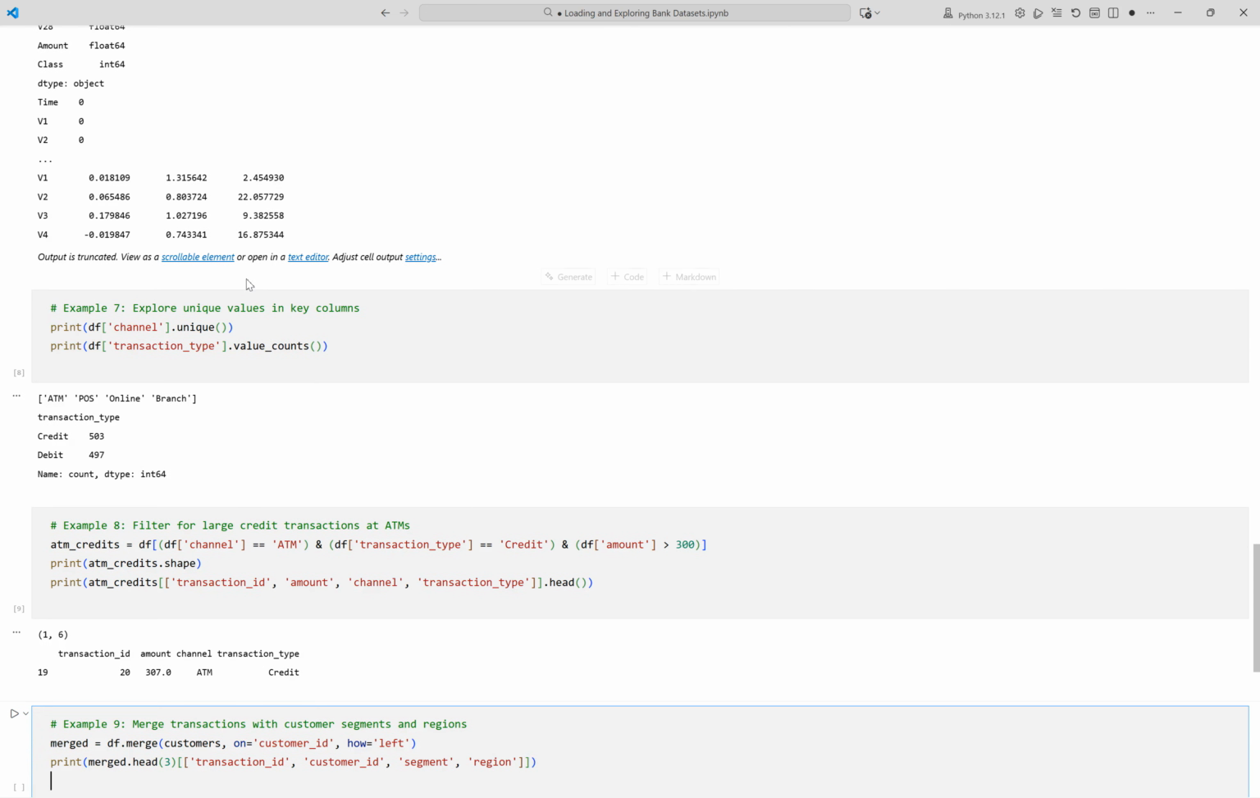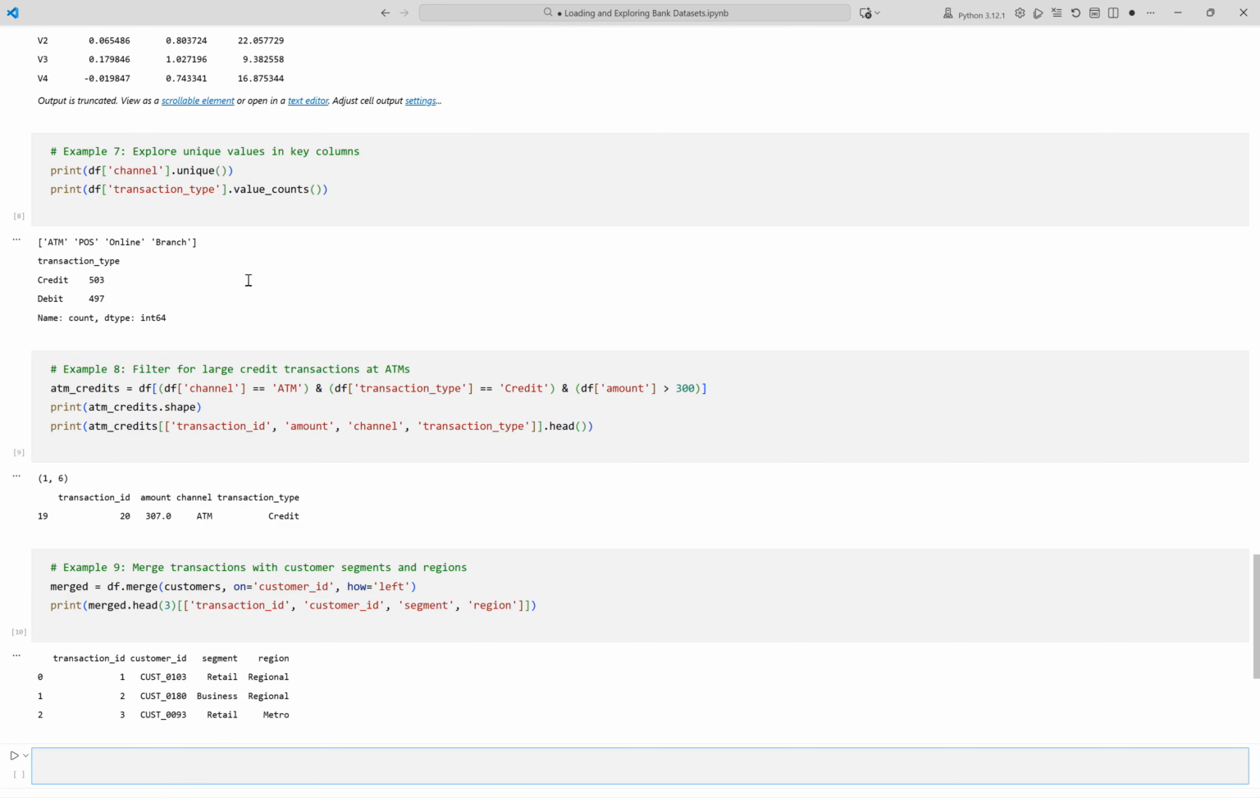Running the cell now. This output shows the first 3 transactions merged with customer details, adding the segment and region columns. Notice how each transaction row now includes customer classification, helping us combine transactional and demographic info to analyze banking behavior by customer segments and locations. This highlights how merging tables enriches data for deeper insights. Try using .merge with how equals inner, and see if results differ.